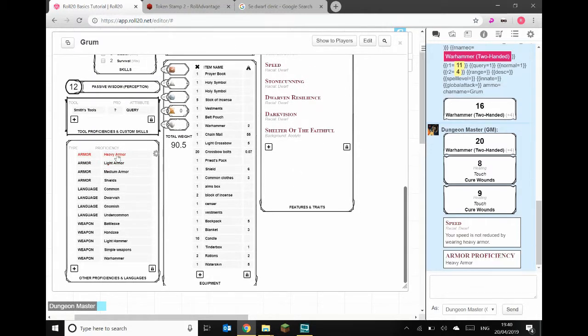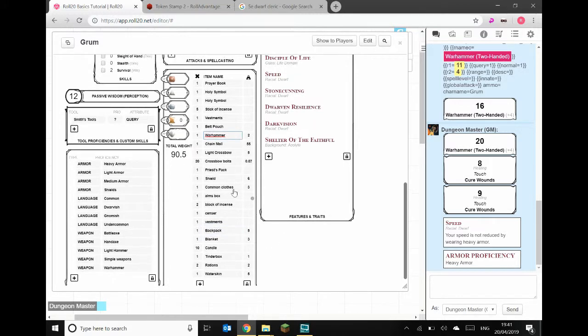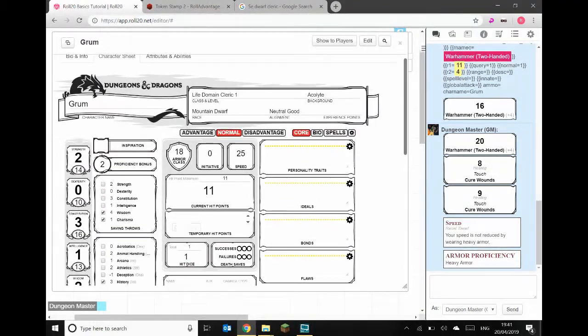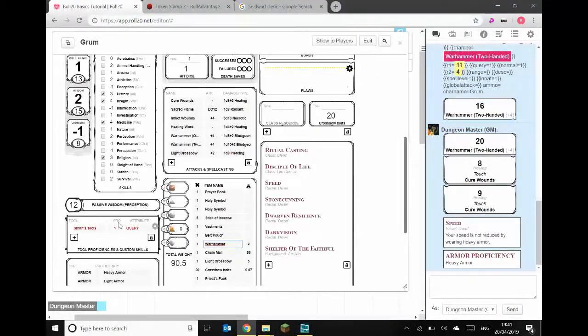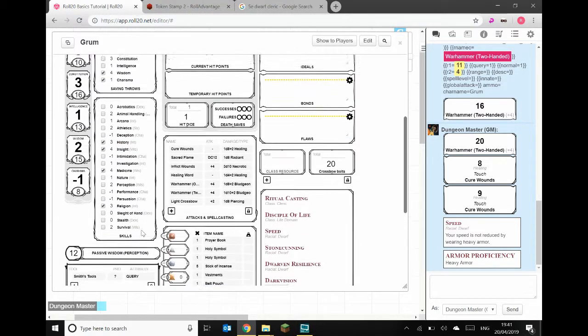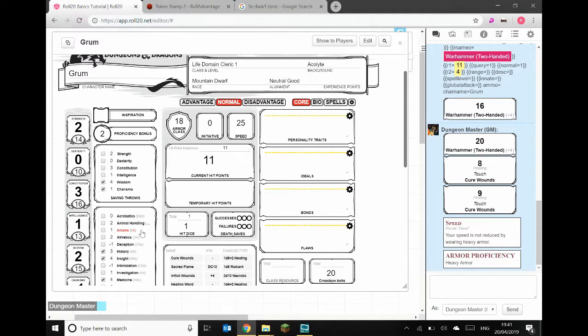You also have proficiency with many of these, and all of these are interactive and can be clicked. The only drawback that I can see of using the Character Mancer is when it comes to multiclassing. When you multiclass, it's not always clear which ability comes from which class.